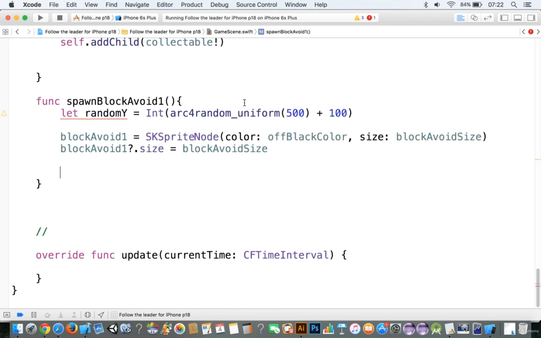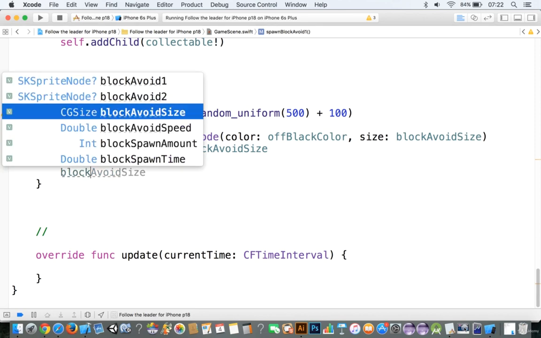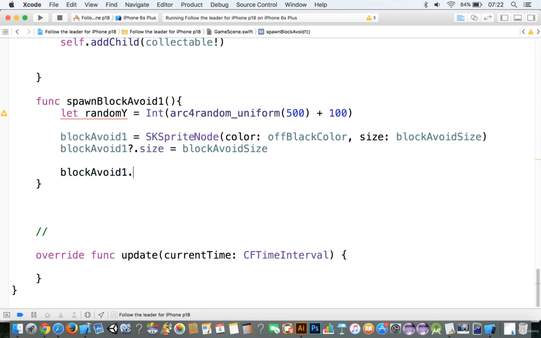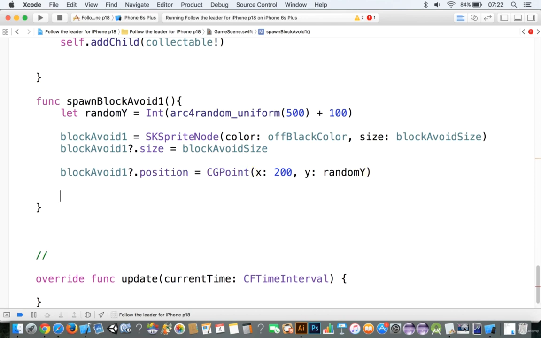Okay, let's continue on here. Let's say block avoid 1 dot position is equal to, and we're going to say it's CGPoint. The X will be 200 and the Y will be random Y. Okay, there we go. And what we'll also do is we need to add in physics.